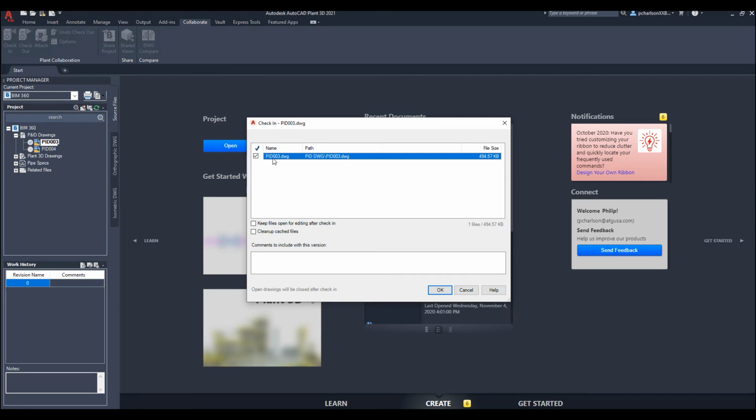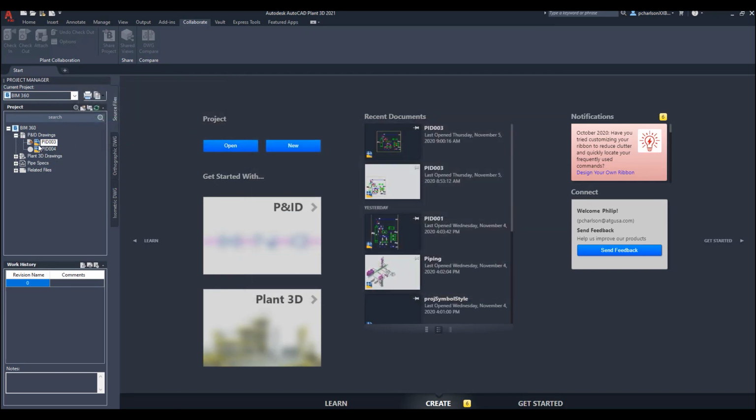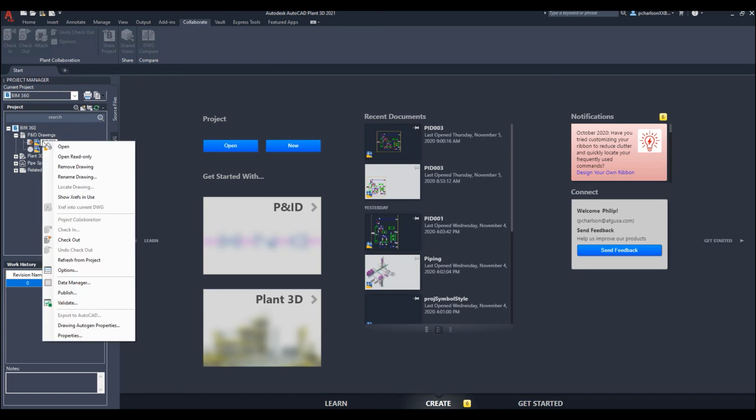When you do that, you have a couple options here. You can keep the files open for editing after check-in, but then you don't have it checked out anymore. The other item here is to clean up the cached files, which are the files that are local on your C drive. Typically, you want to clean those out so that when you reopen that file, you're getting a fresh one from the cloud. So we click OK, and now we get a little question mark after that, but we can still check in and check out the items within there.